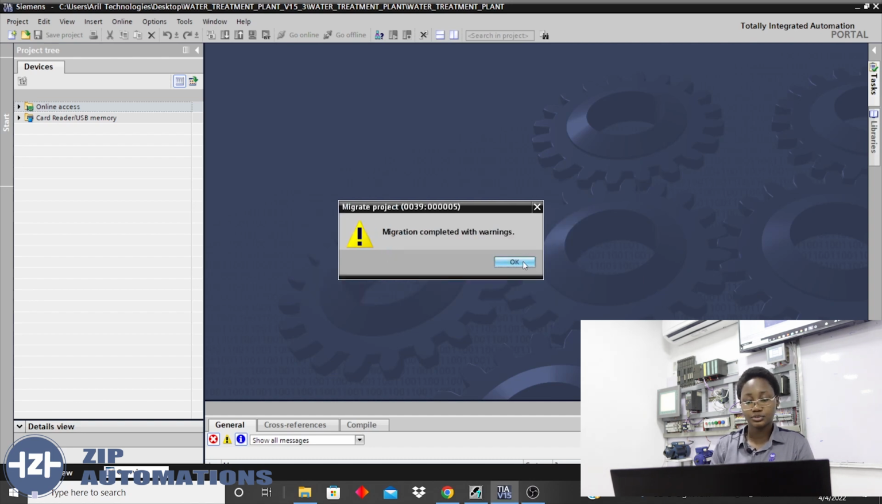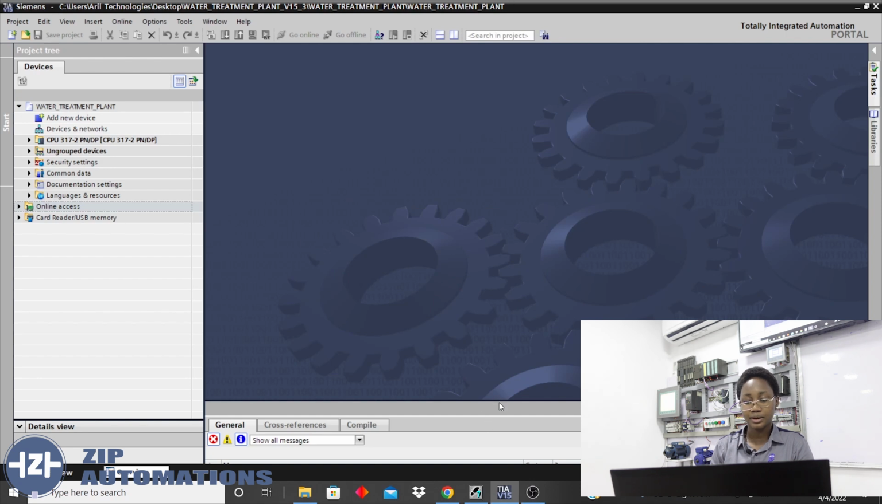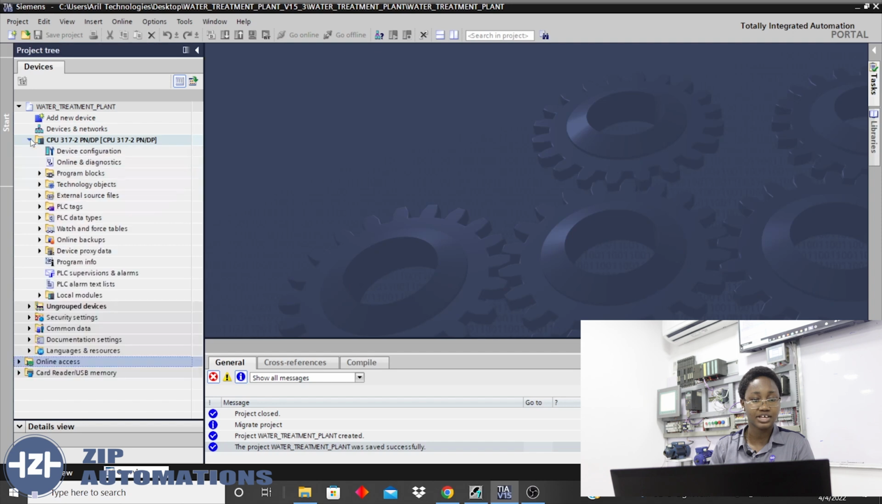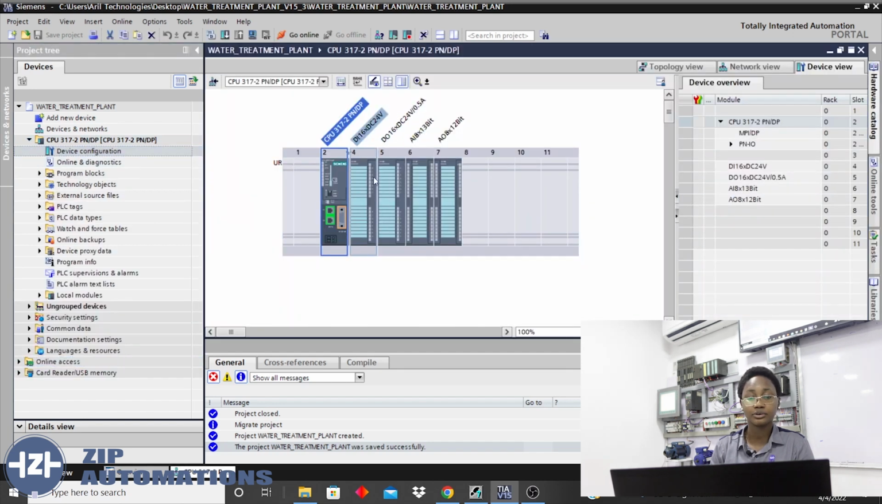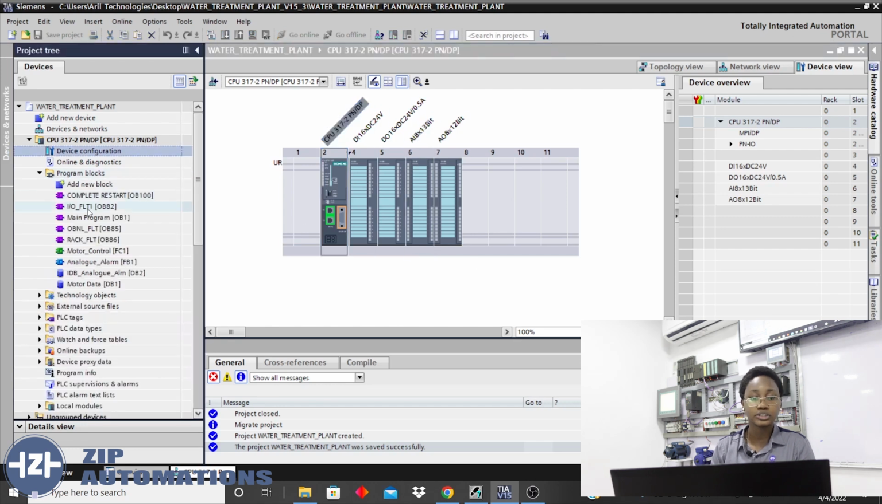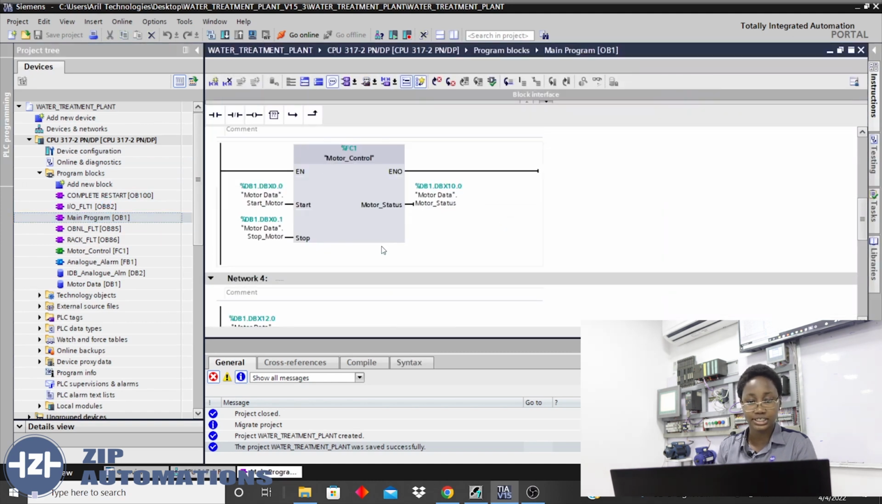So after this happens, you should see your Simatic Manager program loaded completely into TIA portal. We can start with the device configuration. As you can see, the CPU and all the configured I/O modules are showing up. Go to your program blocks. You have your OB1 and all the other organization blocks with the functions and everything.